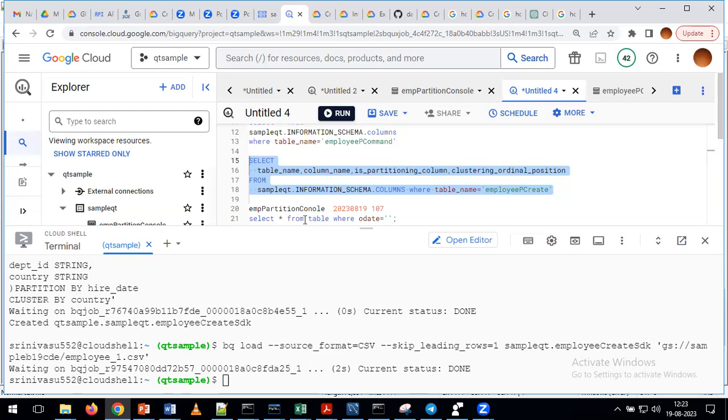If you want to run this query, what you have to do is give it the same way: BigQuery, use legacy SQL equal to false, and pass this entire query in single quotes. With that, from the Cloud SDK also you might be able to see that information.